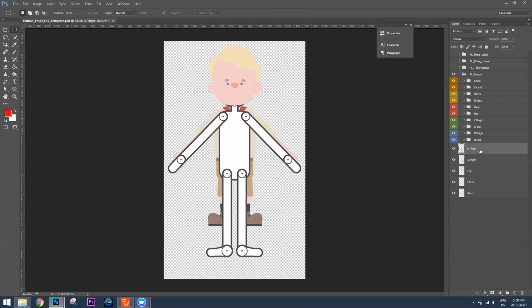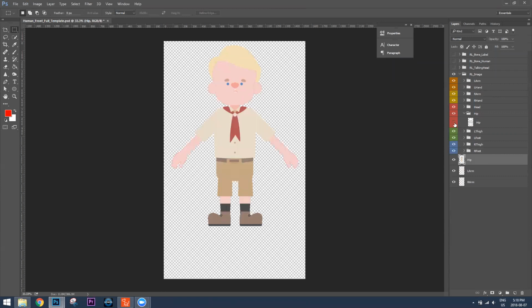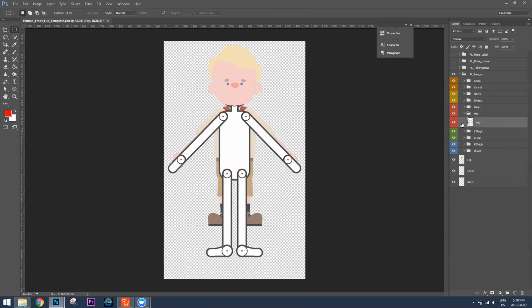Again, same thing: R thigh, which is right thigh, goes into the right thigh folder. L thigh goes into the left thigh folder. Where is it? There we go. The hip will go into the hip folder. Right now, as you recall, we already have this hip image right here. It's not very hip, in fact, so we can delete it.